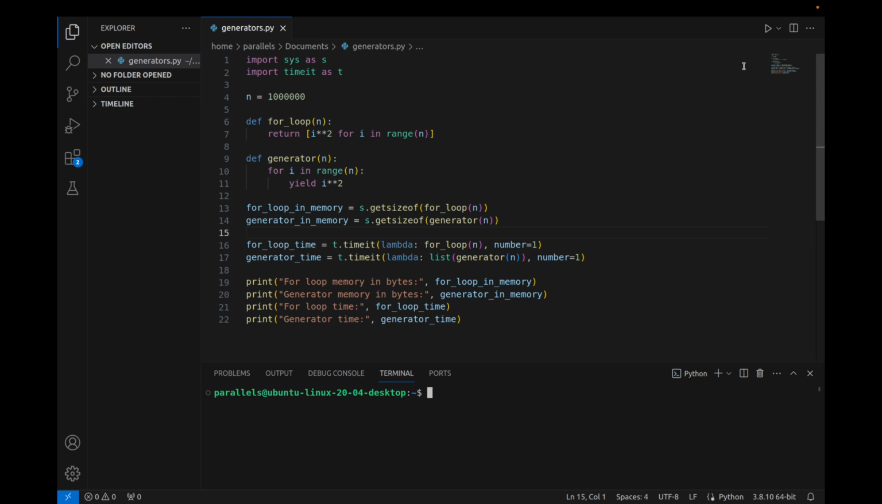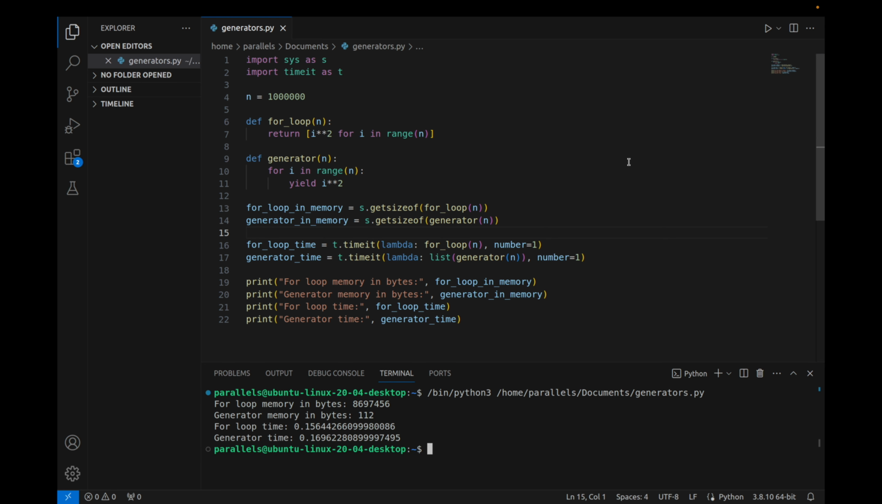So let's take a look at the results. Right, so if we look at the for loop memory in bytes, we can see that that's 8,697,456 bytes in memory. That's how big the list of squared numbers is actually going to take in terms of space.